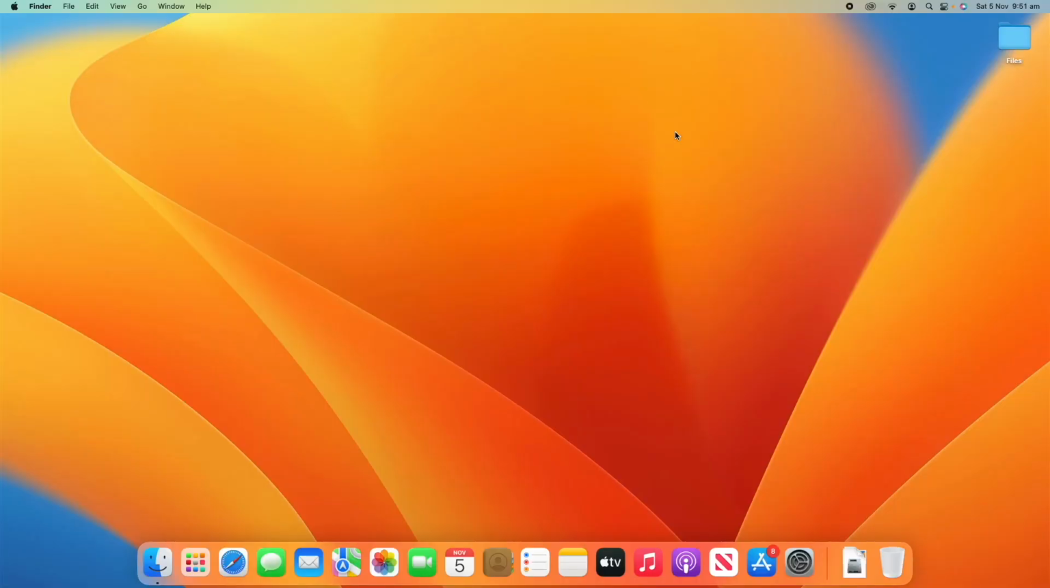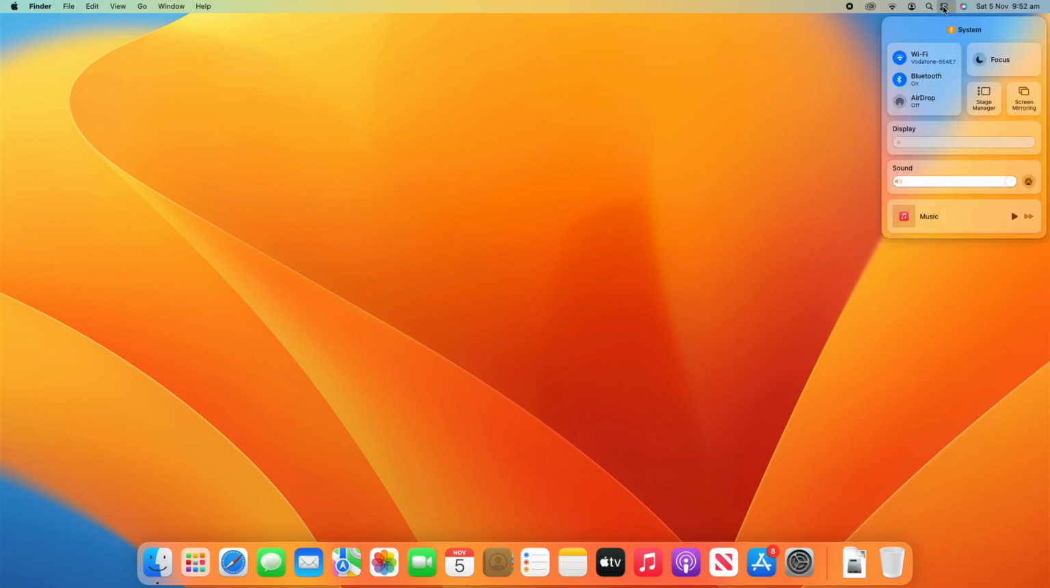Alright, so firstly we'll look at how Stage Manager works, and then I'll show you some of the settings that you can change. There's not too many settings, but there's a few just to customize it. So to turn on Stage Manager, what you need to do is go up to the Control Center in the top right of your menu bar, and then go to Stage Manager, which is shown below the focus icon there.